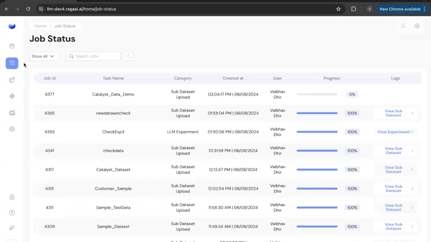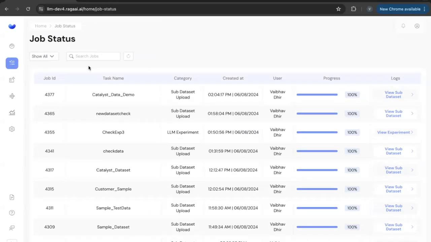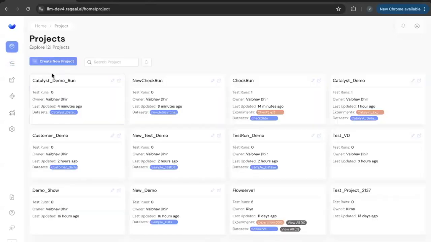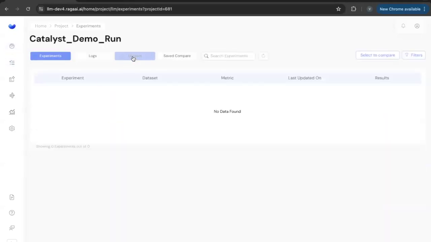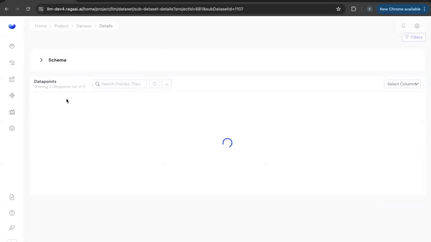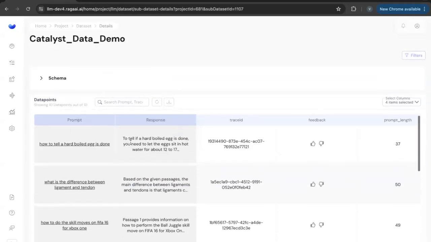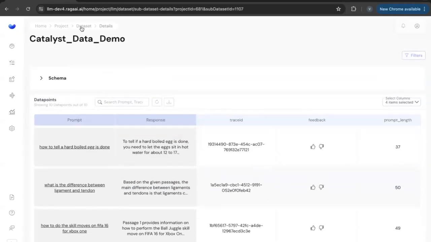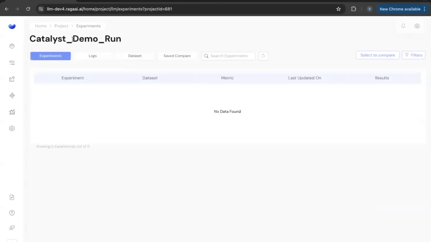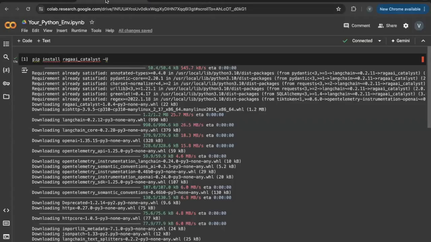If it takes some time, you can always go to job status, check the progress, and once it becomes 100%, you can go back to the project and then access the dataset and look at the rows that have been ingested. In this case, 10 rows have been ingested, all of which can be seen according to the schema that was mapped. Next, we see how to run experiments on the dataset we have just imported.